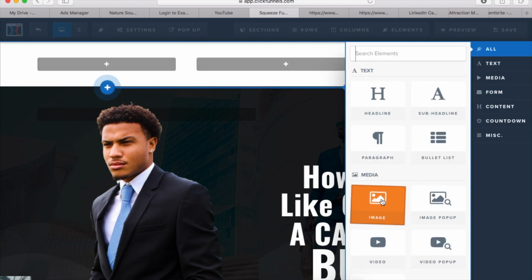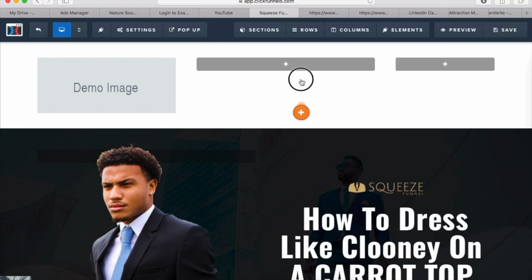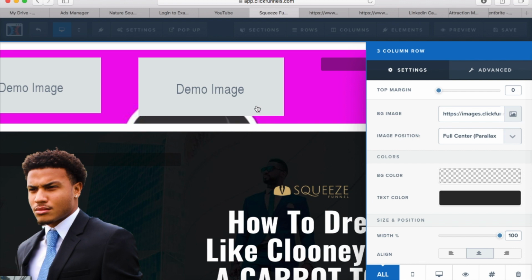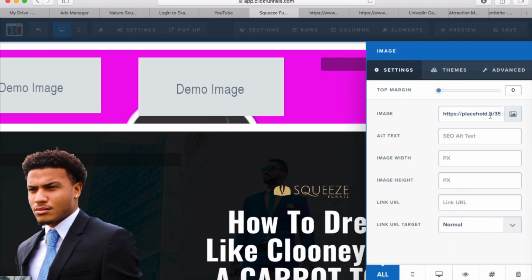So let's say I put a picture right here, and then I put a picture right here. It's a background image, so I'm about to show you. You see how the background is that color? So you can really make it anything you want to make it.